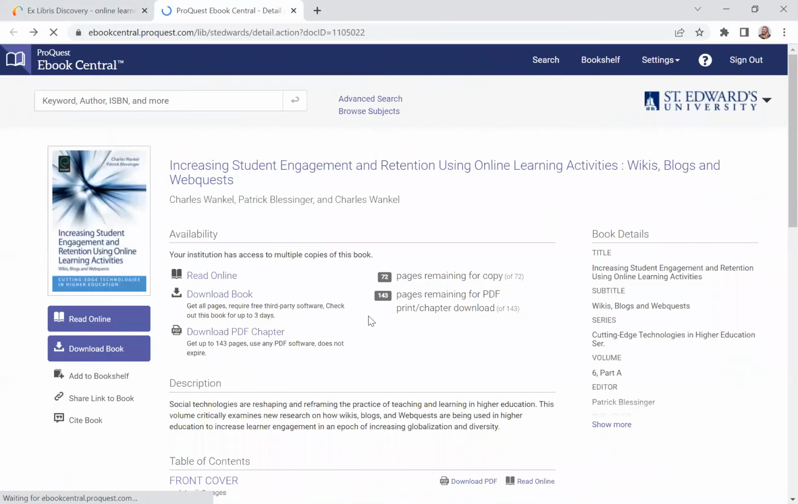If we go back one page, you can also just choose to download the entire book. And again, you're checking that book out like you would a physical book. So you'll have it for a limited amount of time.